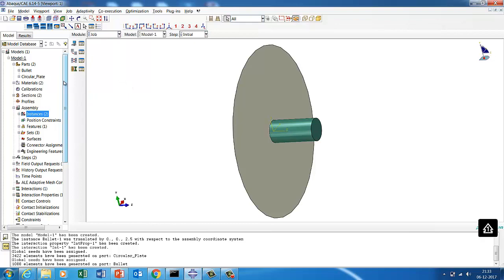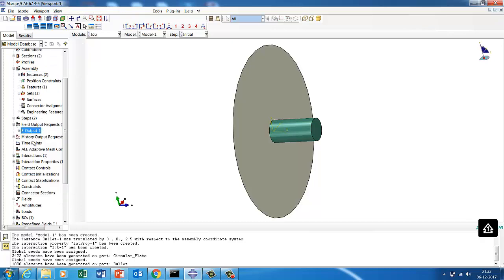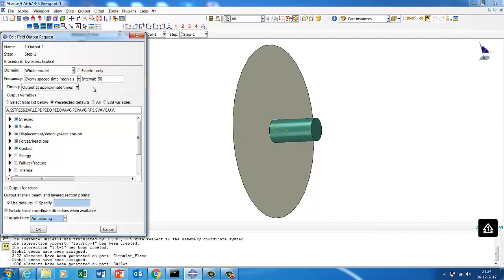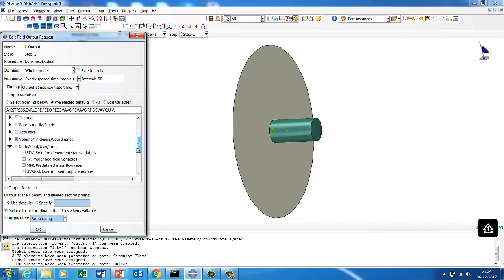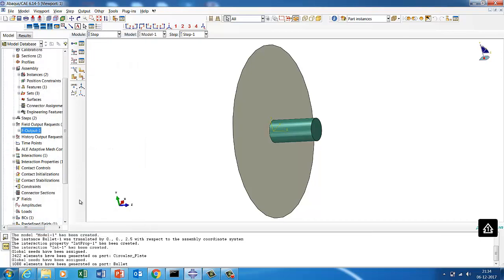Now we'll put in a job, but before going to the job, there is one important step we'll do, that is mainly in output. So we'll take output not for 20, we'll take 50, so we can see a good progression of damage. And this is important, you put a maximum time interval, so it will give a quite easy animation where you can see how the material is getting damaged. And then in state you have to activate status, so you need to activate this to see the material damage, otherwise it will not show material damage. Then you have to manually go and update the status in the plot. So if you put it here, it will immediately do it.